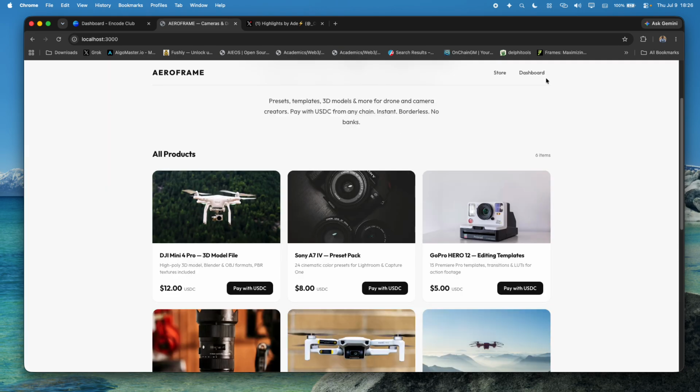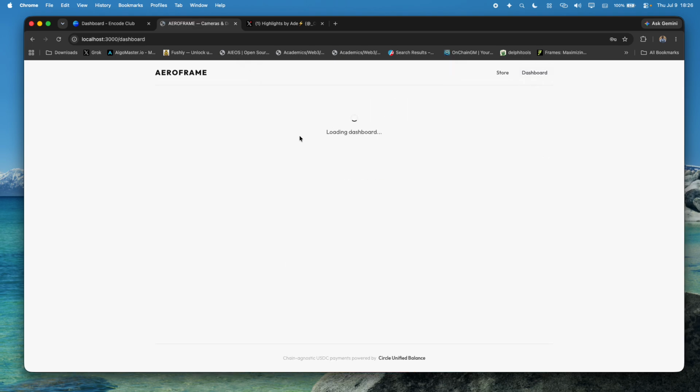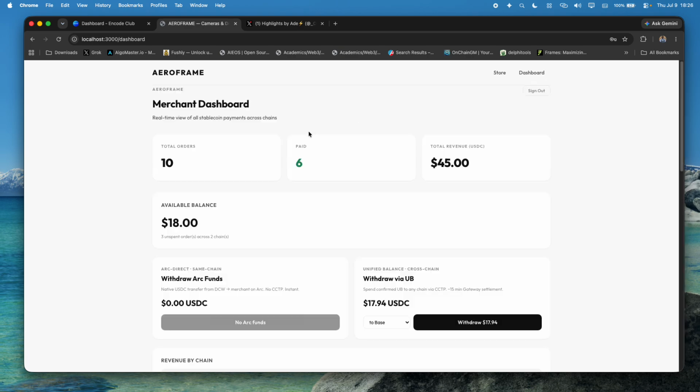And also for me as a developer and the store owner, the merchant, I can take payments from any EVM chain without worrying about setting up a bridge or third-party processes. So Circle's CCTP and Gateway handle all of this for builders.